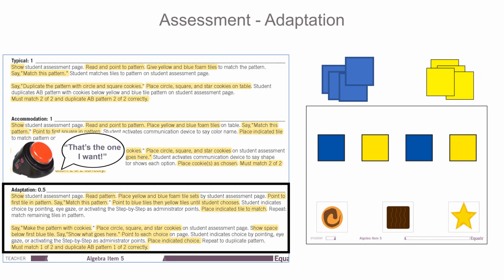In this case, I'm pretending my student doesn't have a way to communicate with me. So I'm going to record that's the one I want, and I'll do the pointing so the student can tell me which one, and then I'll place it. Also, what changes here is that it doesn't say duplicate, it says make the pattern with cookies. So we get to duplicate, that's slightly different.